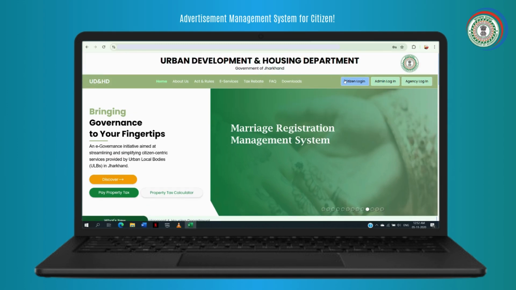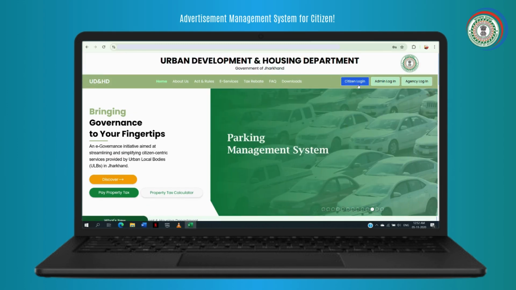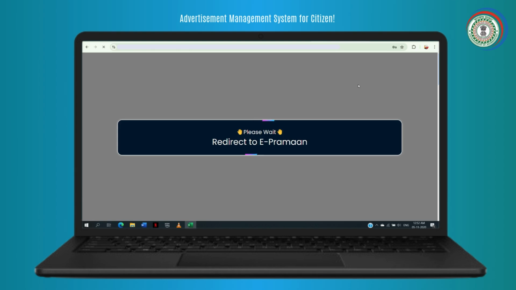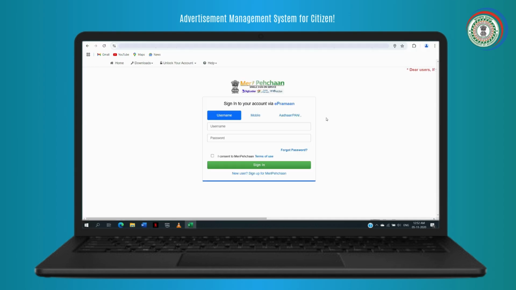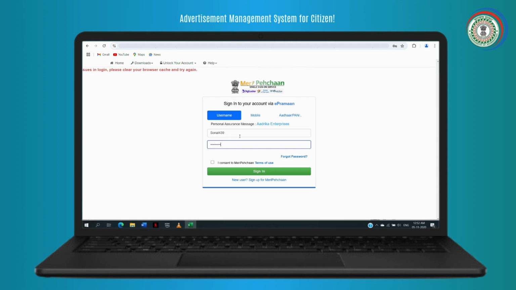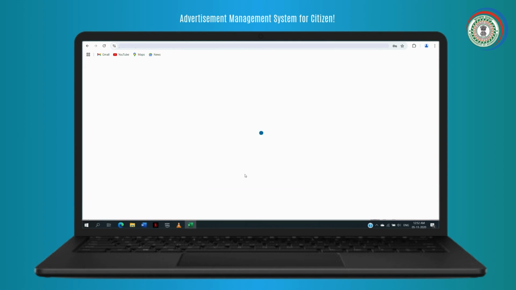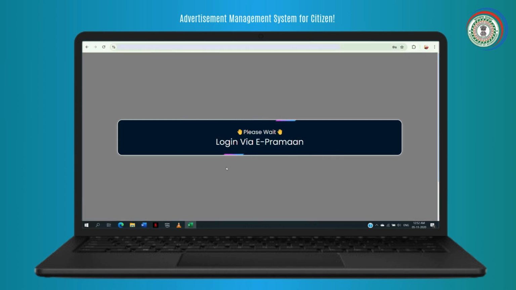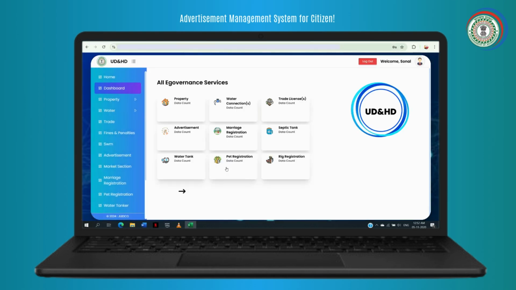Visit the official eGov portal and click on the Citizen Login option on the system interface to access the Citizen functions. Upon selecting Citizen Login, the user will be directed to the ePramar sign-in page. Enter the username and password in the corresponding fields provided, tick the I consent checkbox, and then click on the Sign In button. After successfully logging in, the user will be redirected to the Citizen dashboard.